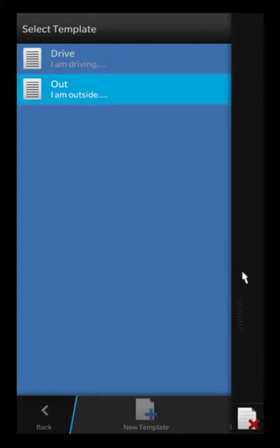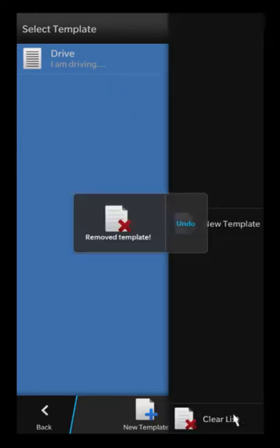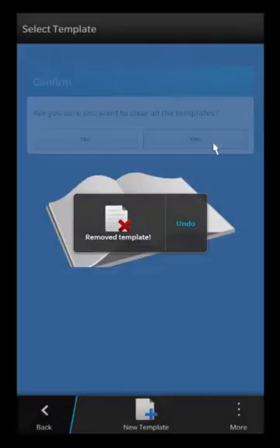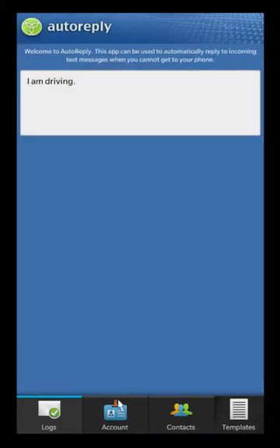You can delete a template by pressing and holding on it in the menu and using delete, and that'll get rid of it. You can also get rid of all the templates by clicking on clear list here at the bottom, and that should get rid of everything. So that's the basic idea there.